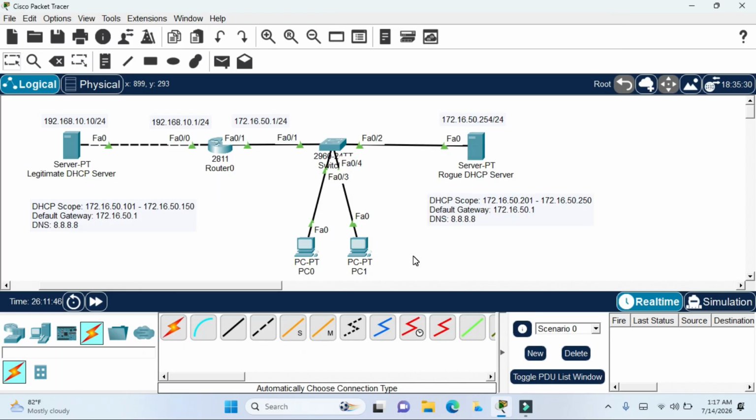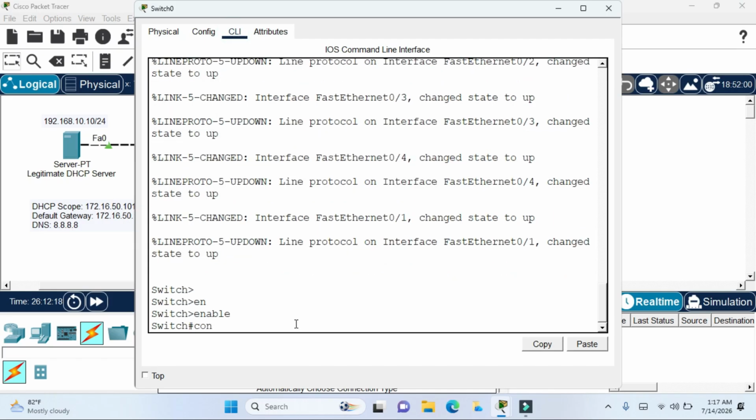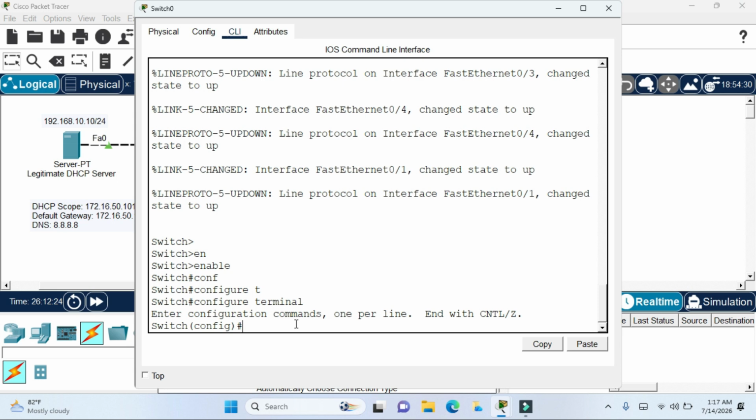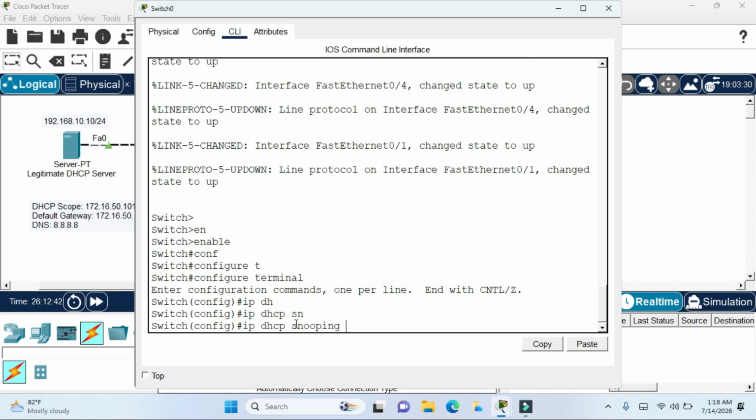172.16.50.206. Now I am going to configure DHCP snooping on the Cisco switch to mitigate this issue and prevent the rogue DHCP server from providing IP addresses on my network. Go to Cisco switch, click on CLI, enable, configure terminal. First, you need to enable DHCP snooping, because DHCP snooping is disabled by default. ip dhcp snooping, hit enter.